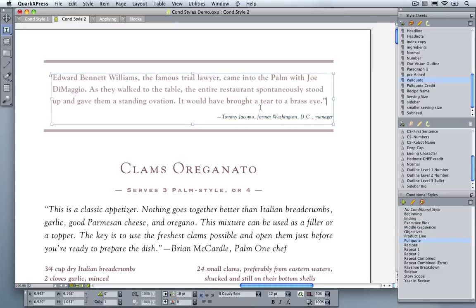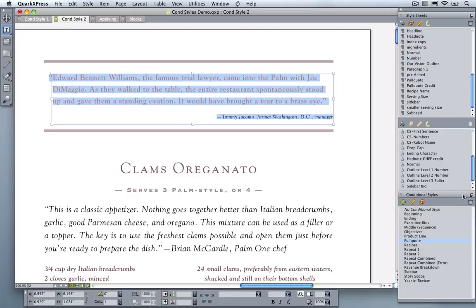More often than that, though, you're going to want to remove the conditional style but leave the formatting in place. That is the top command called resolve conditional styles on selected text. That means change the selected text to no conditional style, but leave the style sheet references alone that were applied by the conditional style. So notice right now this text is set to pull quote. We're going to do resolve conditional styles. Now it's set to no conditional style, but the formatting was left alone. So that's how you would go about removing a conditional style from text.